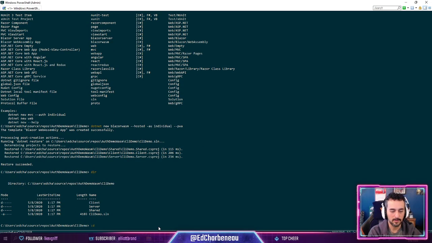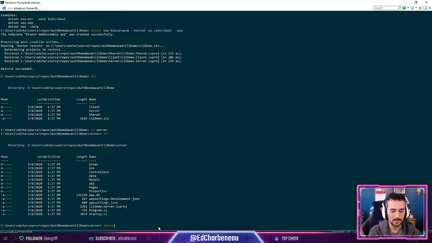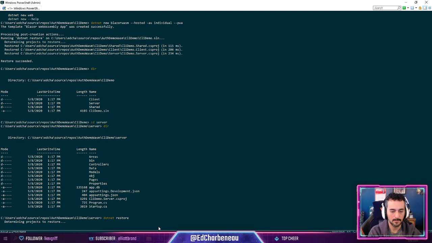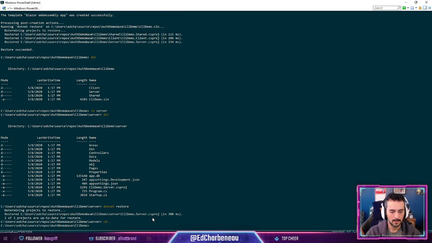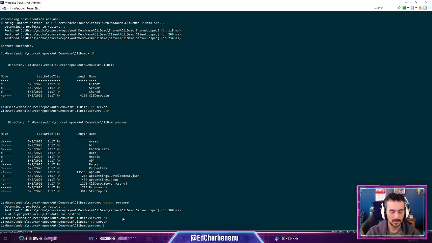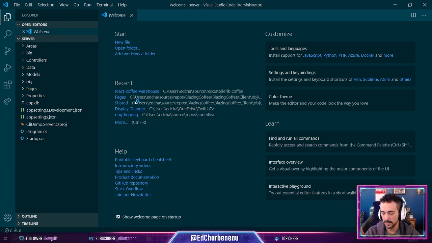So if I go into my server and I do dotnet restore, there's all my packages. Actually, no, I want to be in server. I just want to look at the code, so I'm just going to jump into Visual Studio Code to do it. Oh, it does list options with double dash help. Cool.